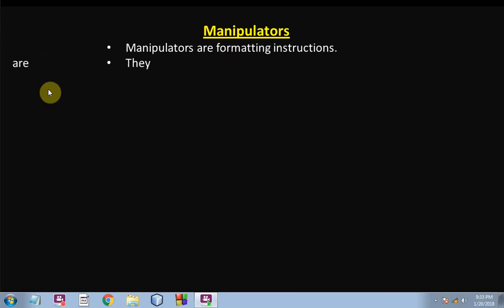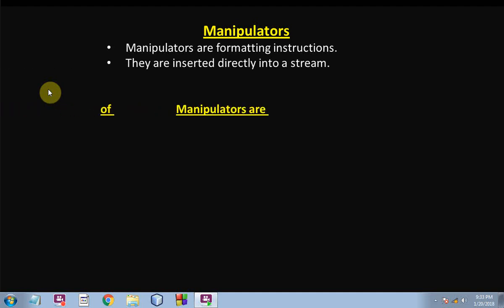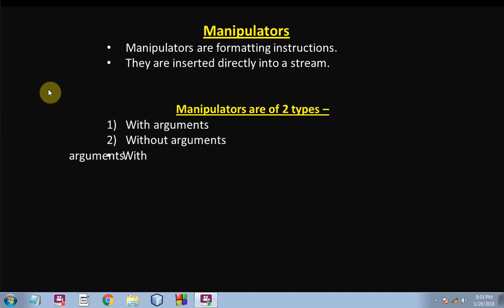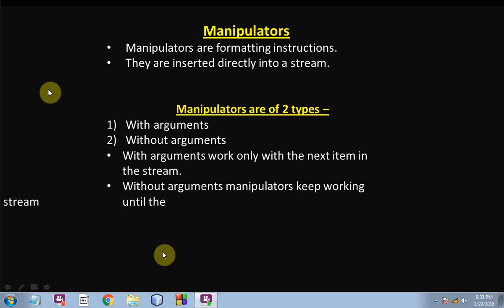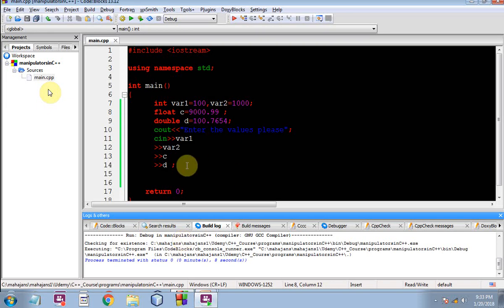Now let's come down to the topic of manipulators. Manipulators are formatting instructions. We can format our outputs. They are inserted directly into a stream. Manipulators are basically of two types, with arguments and without arguments. Those with arguments work only with the next item in the stream, and those without arguments keep working until the stream is finished. Don't worry, you would be able to understand the concept when I tell you the same thing with the help of examples.